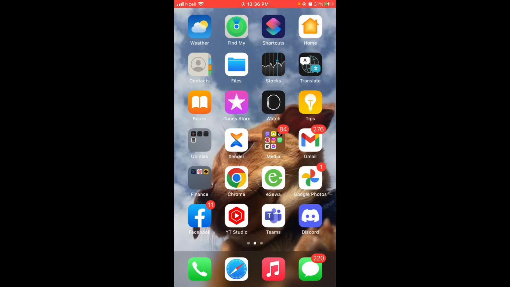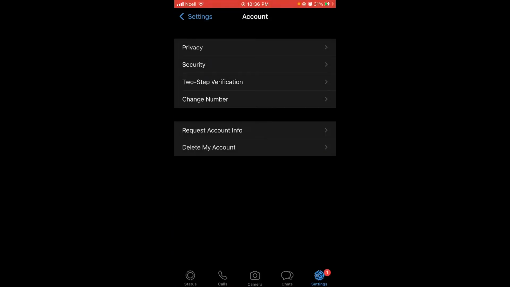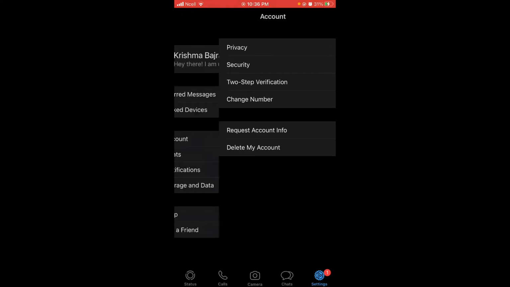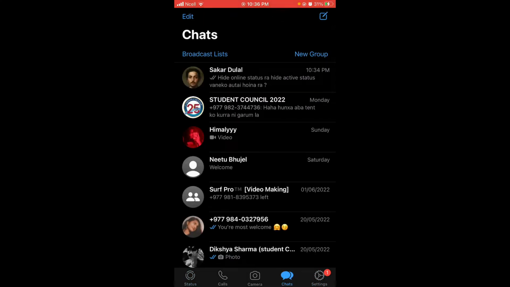Okay, now let's move straight into the video. Open your WhatsApp app, which can be downloaded through the App Store. So as you can see, this is my chats. To hide the online status on WhatsApp, what you have to do is, on the bottom side, you can see there are different options such as status, call, camera, chat, and then settings.